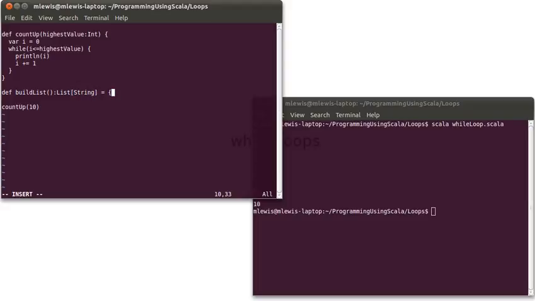So I have a method here called buildList. It returns a list of strings. Notice that I didn't pass anything in. That's because we're going to take all of our input from standard in. And the way this is going to work is I'm going to start off once again with a var. And let's call this var line and set it equal to readLine.